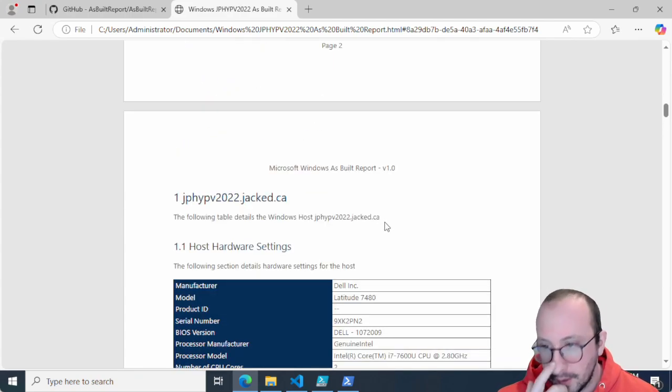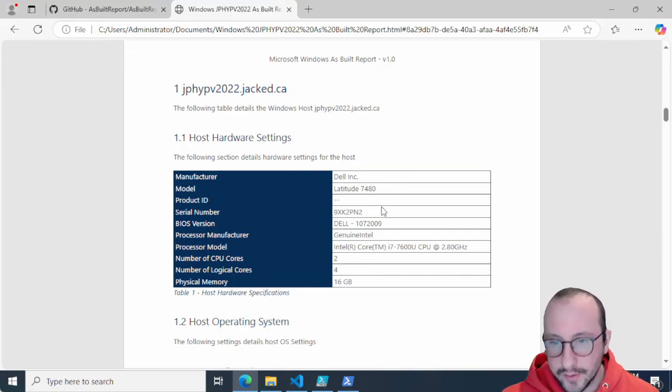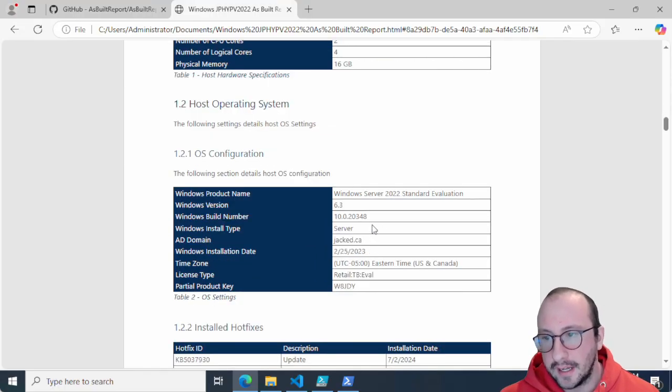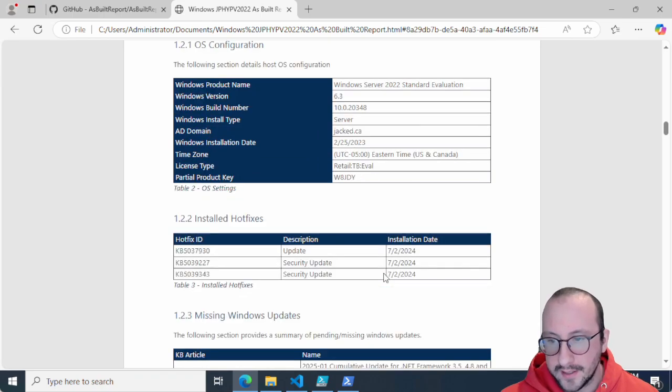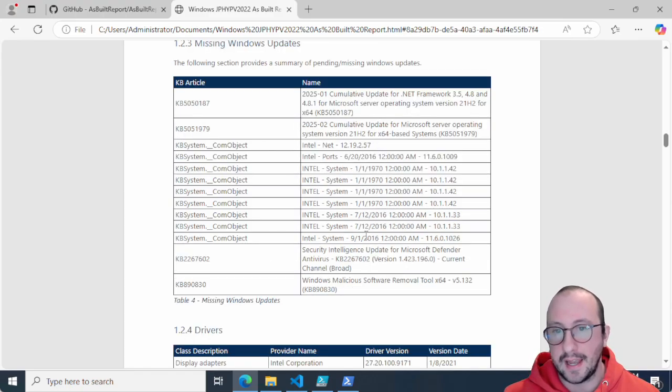So let's just scroll through it a little bit here. So we're going to see the host hardware. So it's actually going to show us the hardware information, including the serial number, the BIOS version, how many CPU cores we have, how much memory we have as well. It's going to tell us what the OS version is, as well as the Active Directory domain, the Windows installation date, the time zone, the partial product key, and the license type as well. Any installed updates that we have, as well as missing system updates. So it's going to go check to see if you're missing any updates.